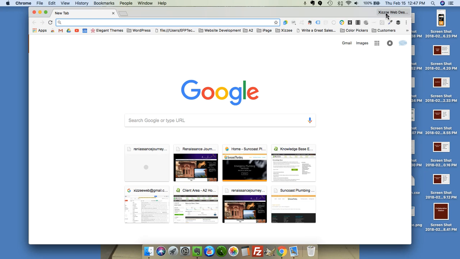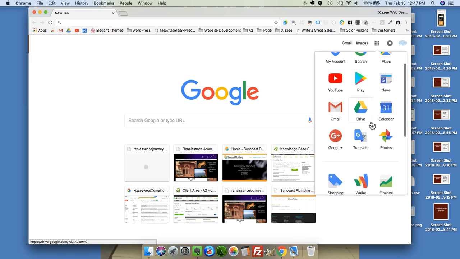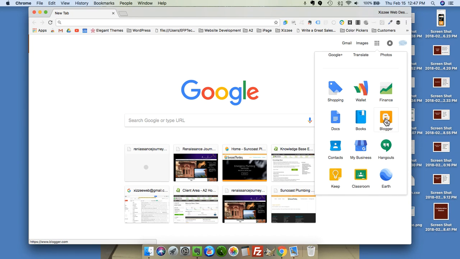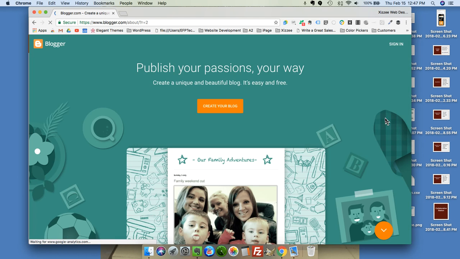So I'm going to be using a different Gmail account than I usually use because I haven't set up a Blogger account in here yet. You can just hit the new tab so that you get your Google screen or any screen that has the Google 9 square on it. We're going to click on the 9 square and scroll down to the Blogger icon. And when I click on that, it's going to take me to the Blogger page.